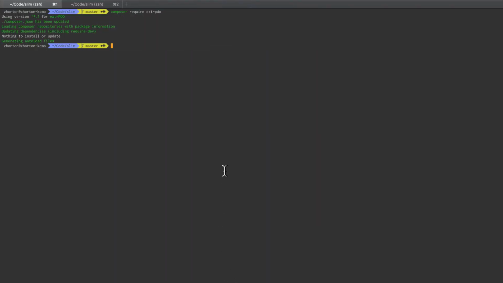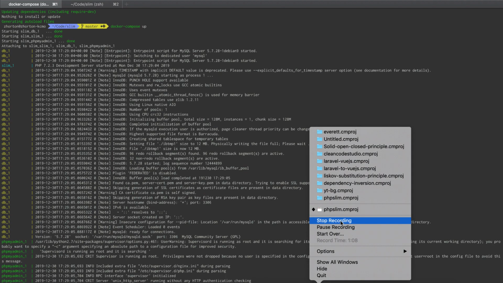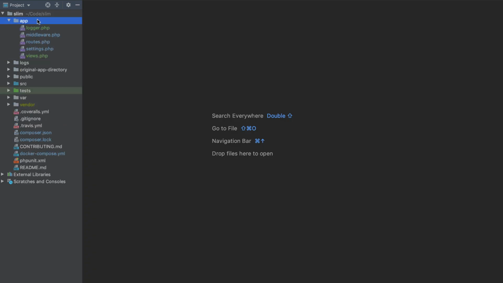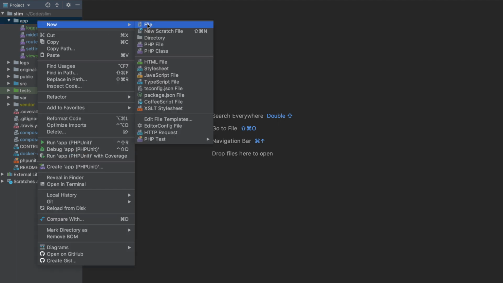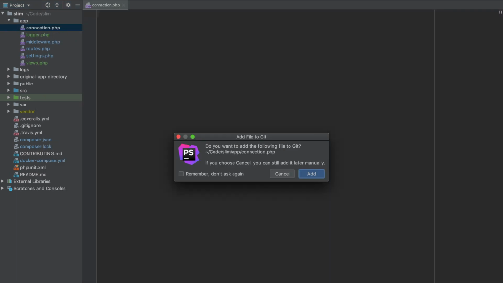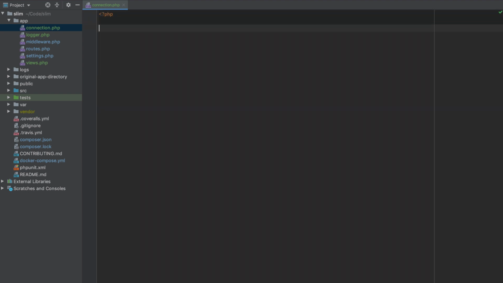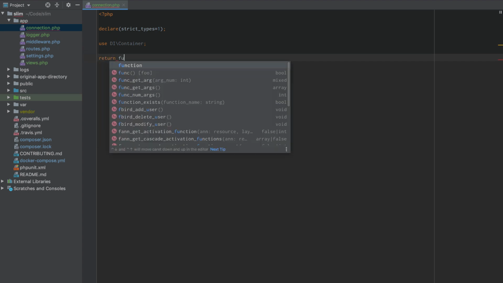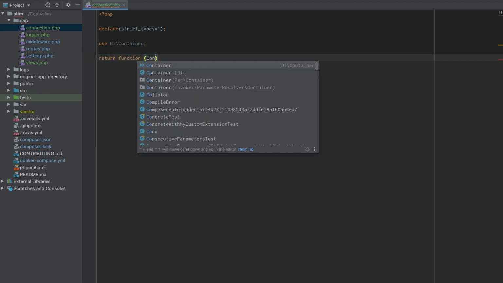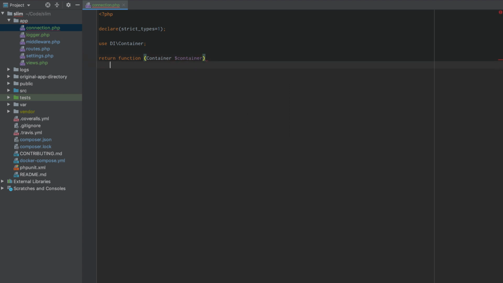Okay, so that is installed. Now we want to do docker compose up. While that is booting up, let's go back here, and we're going to add a new connection.php service. As usual, we are going to declare strict types, and then we are going to use our DI container and return a function that accepts the container, like that.